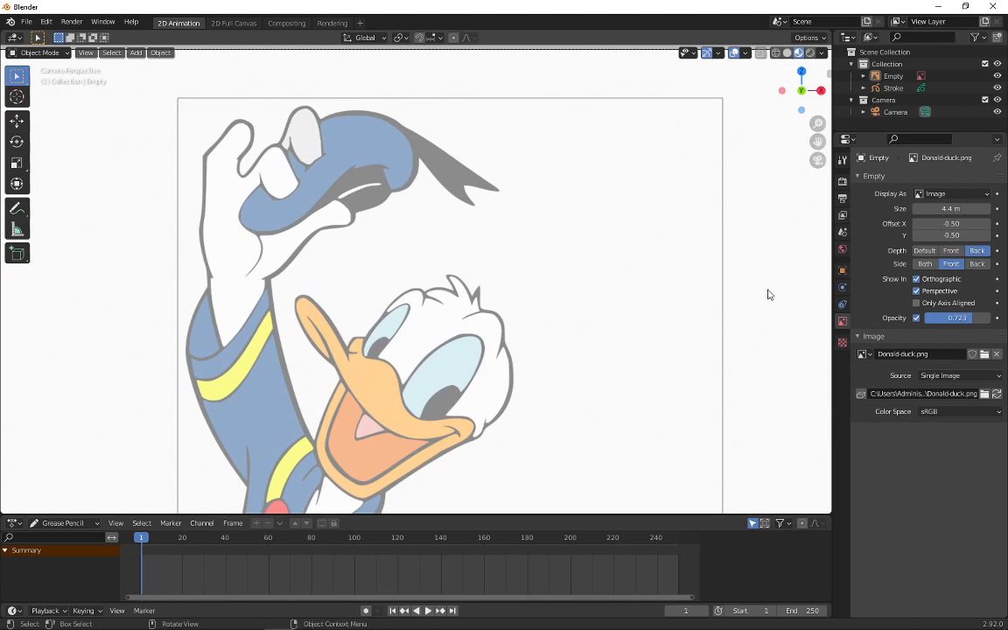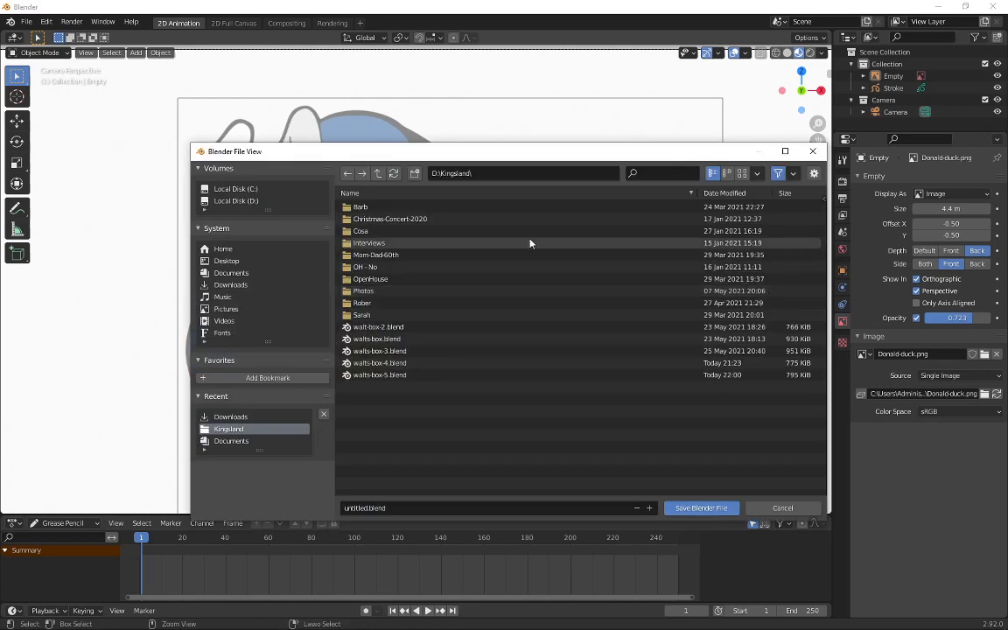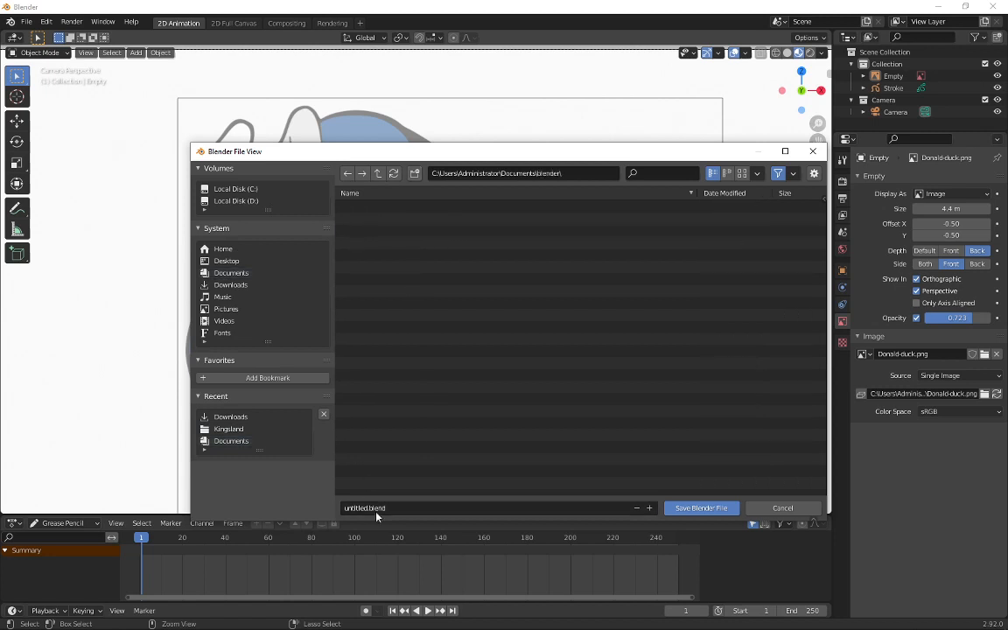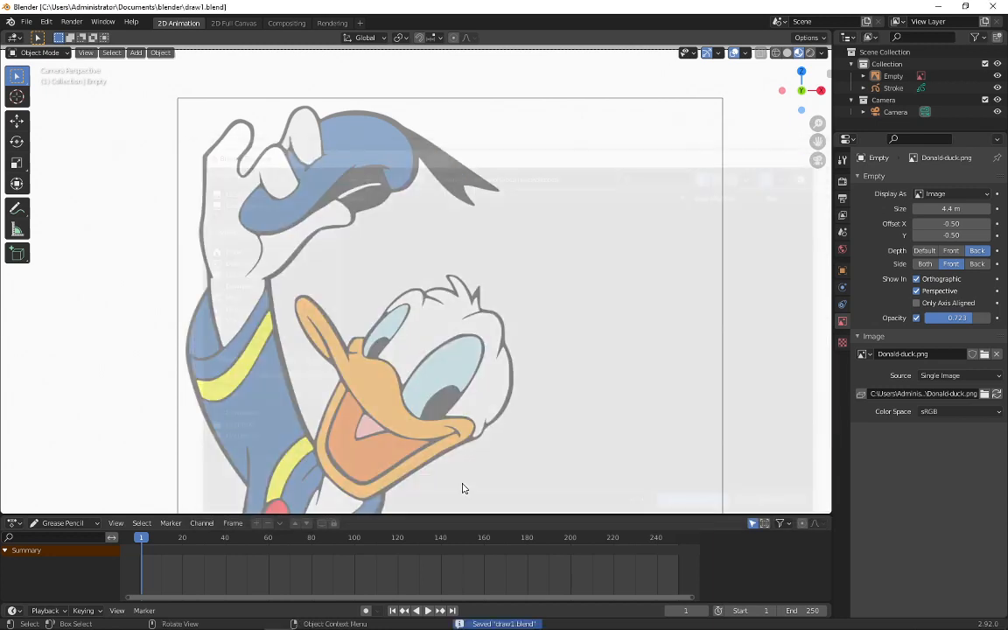Okay, I haven't done much, but I'm going to save this. Control S, and let's go. I'm going to make a folder. I'll go to Documents, click a new folder, call it Blender. Go into Blender, and I'll call this Draw 1. Hit enter twice, and we're good to go.